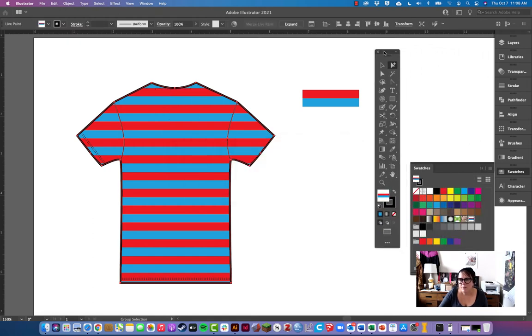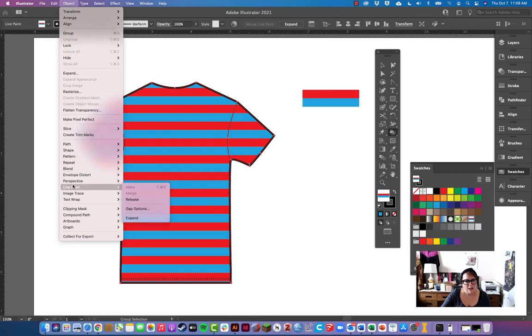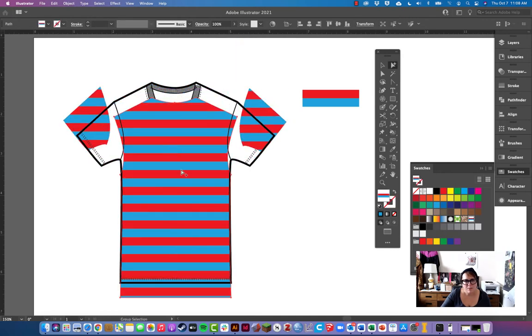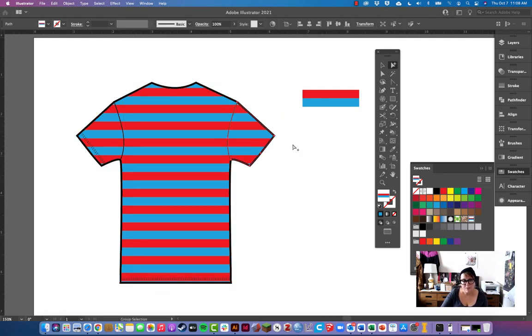And then I'm going to go to my toolbox. Underneath the Shape Builder tool is the Live Paint Bucket tool. With the Live Paint Bucket tool selected, I click on the back, I click on the sleeve, and I click on the other sleeve. And then I go under Object, Live Paint, Expand. That creates three different shapes, and now I can manipulate the fill pattern, in this case my stripe, independently.